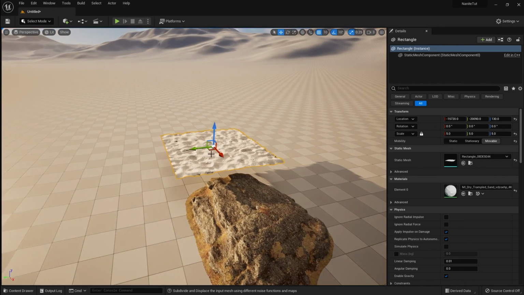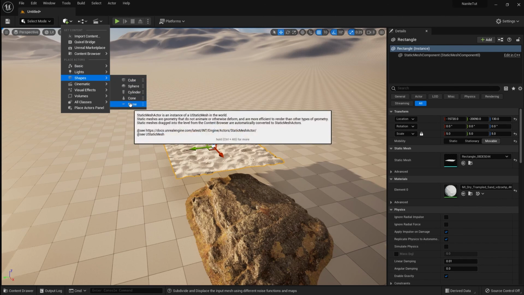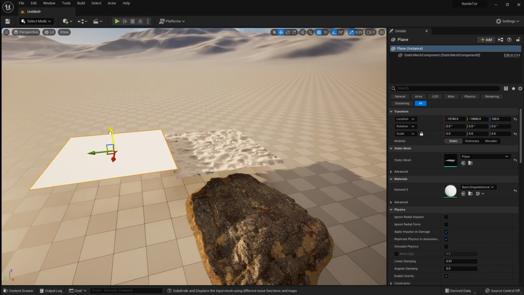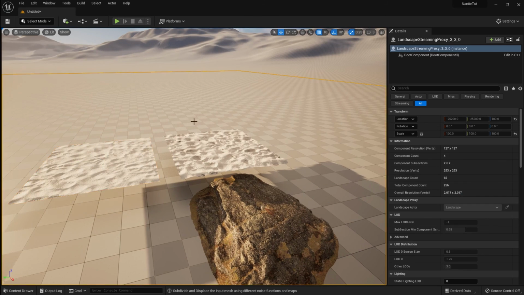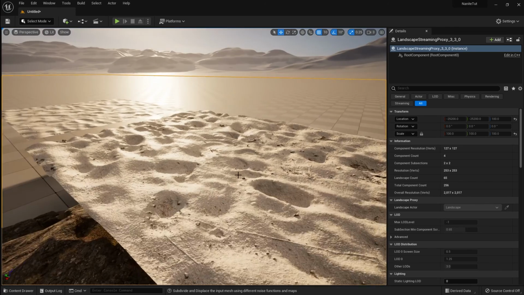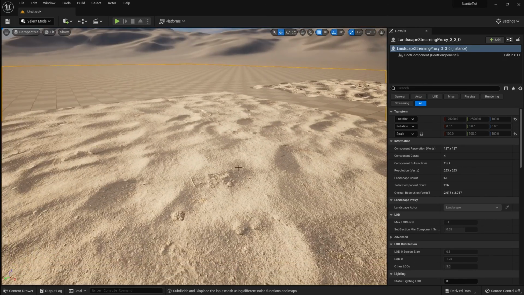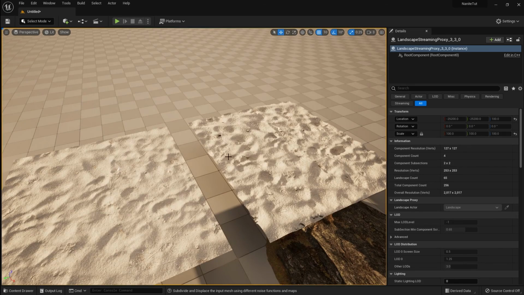As for this static mesh, if we just add a basic plane, I think from Shapes, Plane, and scale it to 5 to match the other static mesh and apply the same material on it, we can visualize the big difference between these two assets. Here it looks more realistic, it's pretty awesome compared to this flat surface. So we can also see the displacement effect on the static mesh, whereas this one is totally flat and has a very poor result compared to this one.